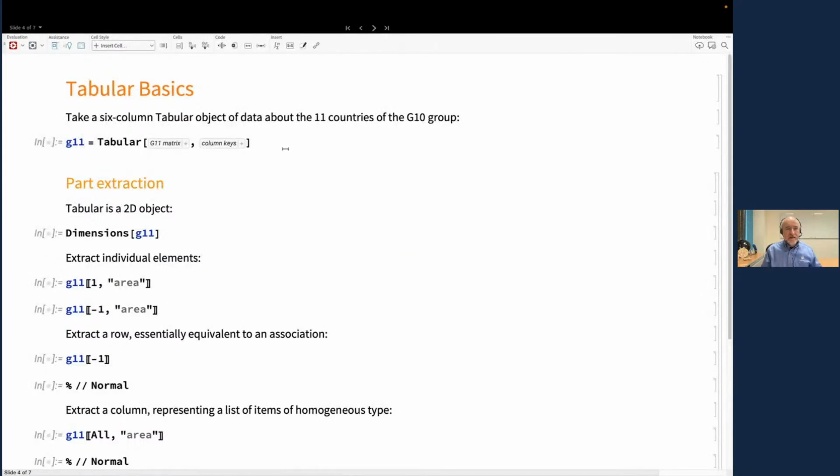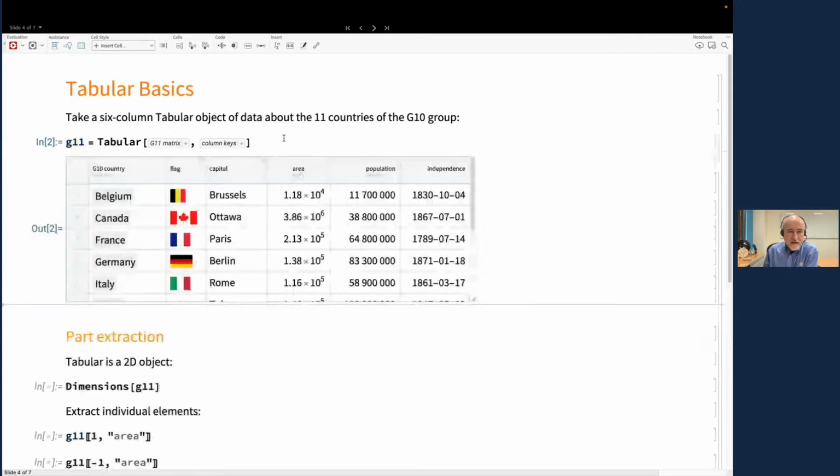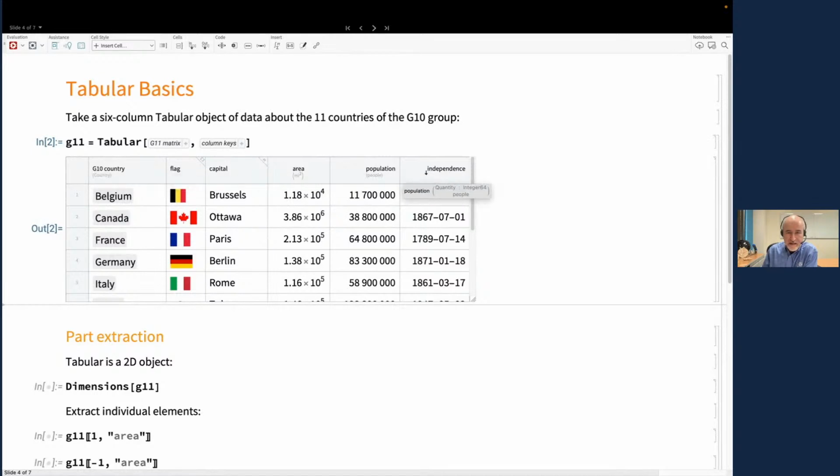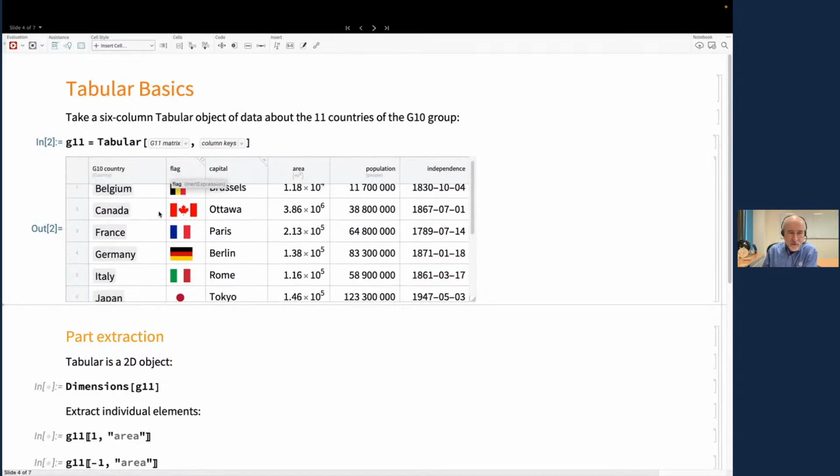So let's describe here some Tabular basics. So again, let's construct a Tabular. Now it's going to be a little bit bigger. So here I have data about the G10 countries, which are actually 11. And we have this matrix of 11 rows and 6 columns. And we have the column keys, which are these 6 column keys. So this is the Tabular we have, right?